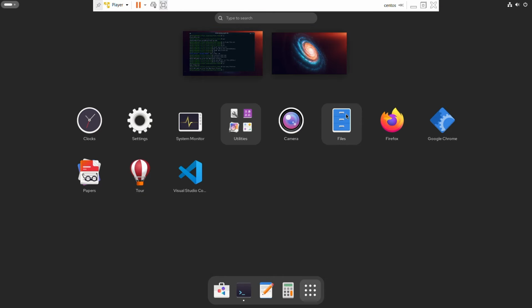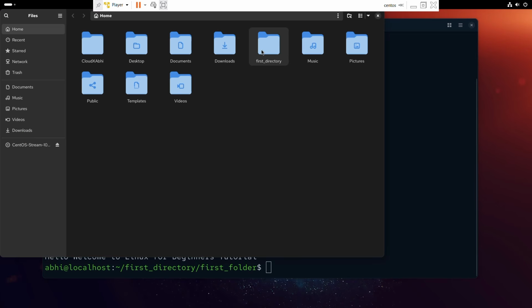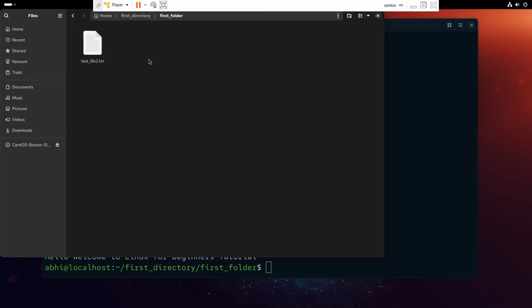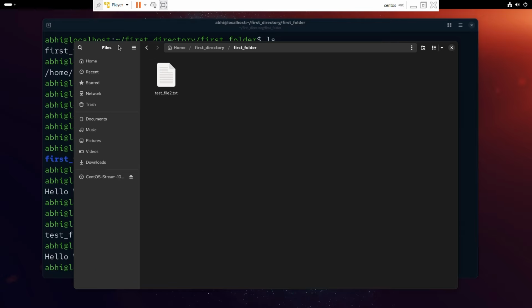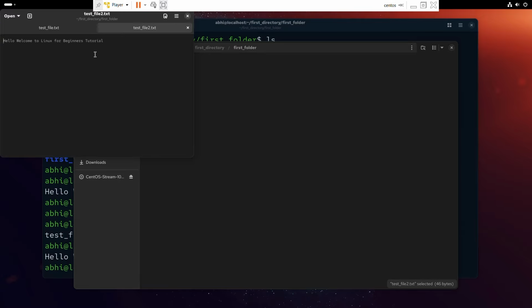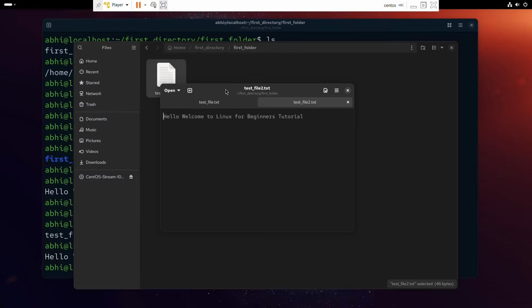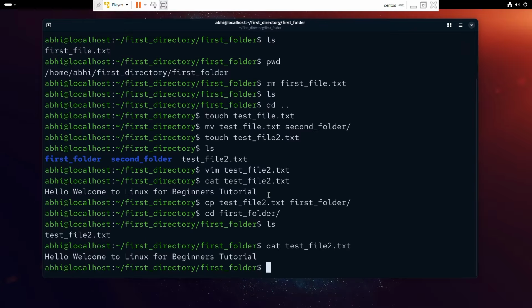Now if I show you from the files, in the first directory, I have the first folder. This is the test file 2. This is the content inside this: Hello, welcome to Linux for Beginners tutorial. Okay, now I'll show you how to delete this file.